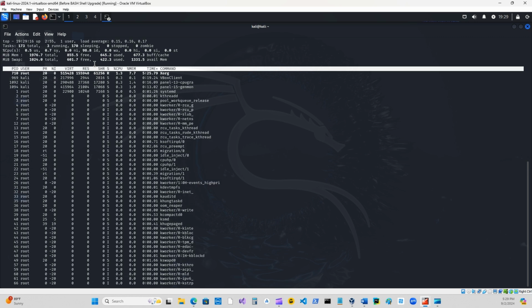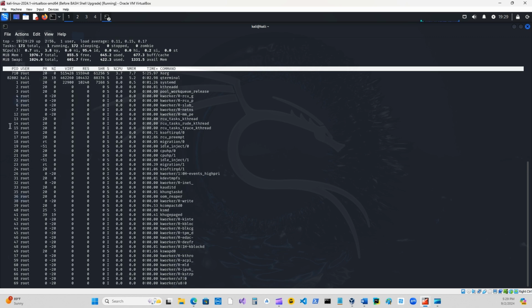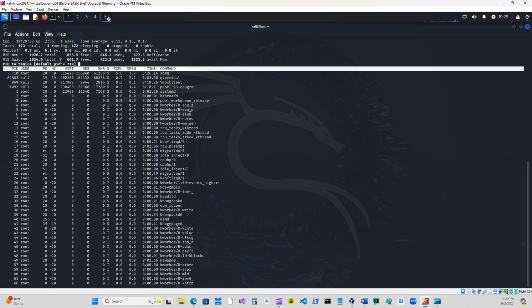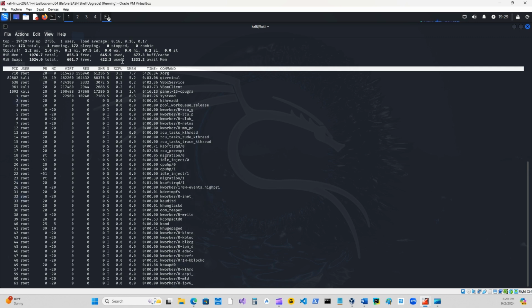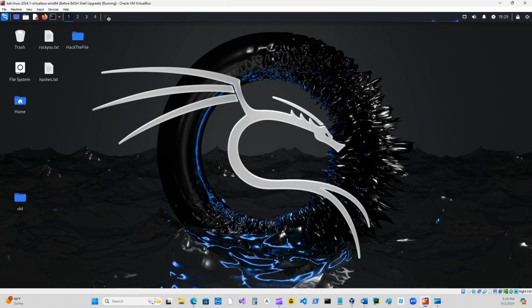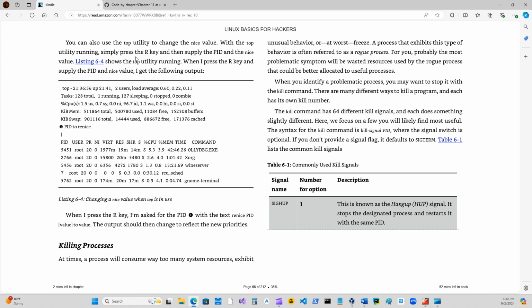Did it say it was at zero though? It said last time. One. No such process. 82802. I'm gonna put this at 20. Permission denied. Man, at least that tried to do something. When I press the R key, I'm asked for the PID with the text renice PID value to value. The output should then change to reflect the new priorities.